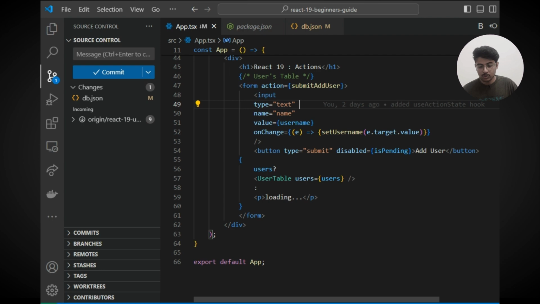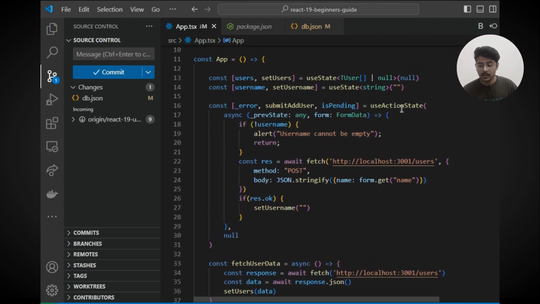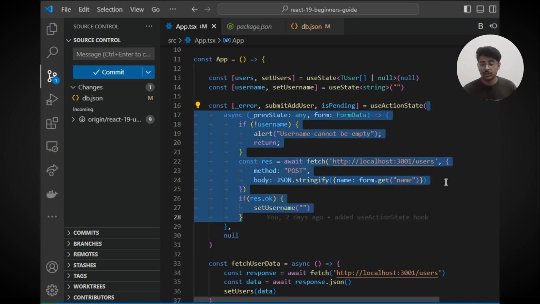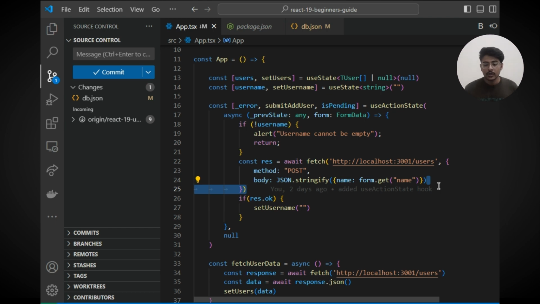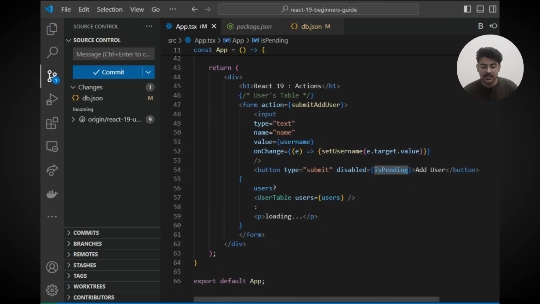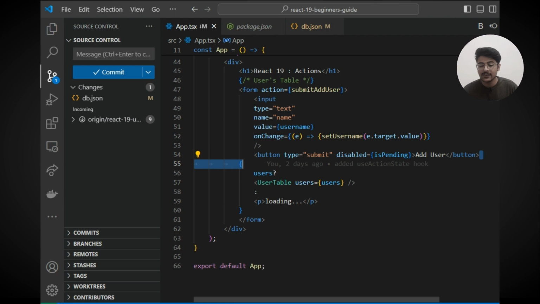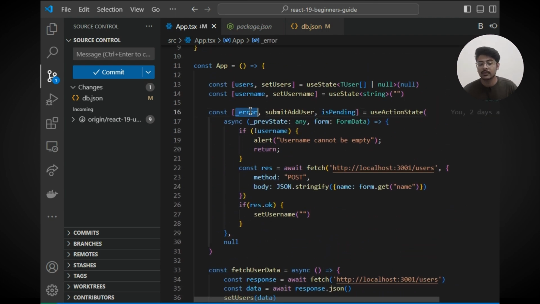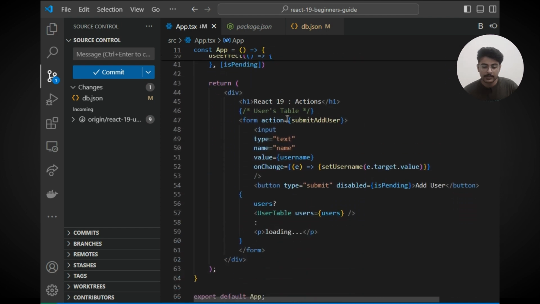Alright, let's see how this useActionState works. In this hook we are making a post request to add a user to our table. Okay, so based on the status of this post request, all these variables change their value. For example, when we initiate this request, this pending state turns into true, and based on that pending state we can change the status of this button. We can disable that button. If there is an error, then we have access to that error. Okay, and there is one more thing, which is submit add user. This submit add user, as I told you, has access to this form data. That's why it is passed here in this action prop.